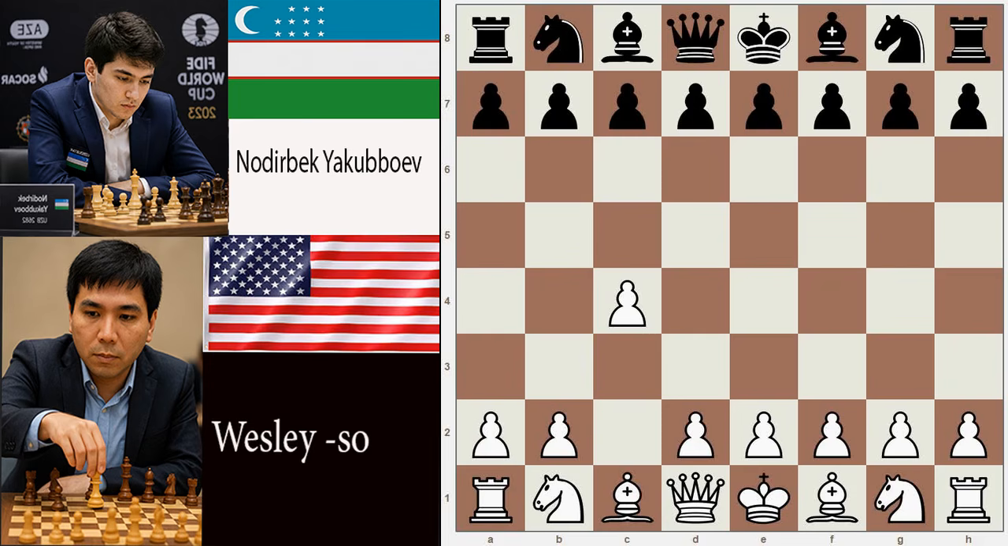Wesley advances the c-pawn, immediately contesting central space and beginning a flexible opening with confident positional intentions. Uzbekistan answers with the c-pawn, matching central influence and keeping the position balanced from the very first exchange.